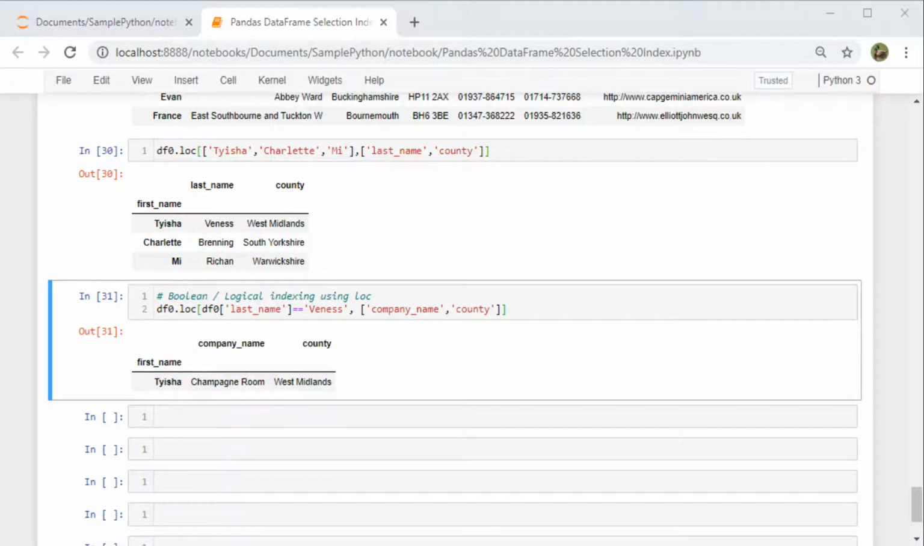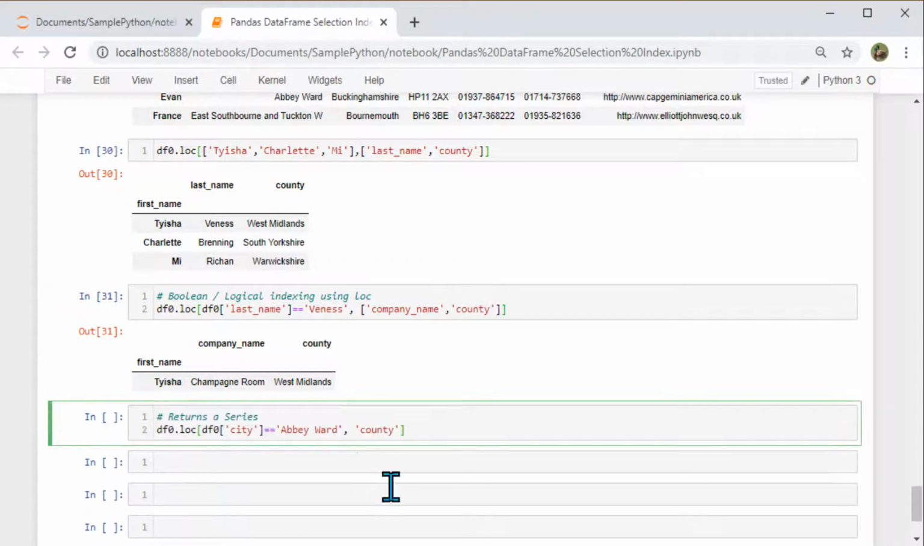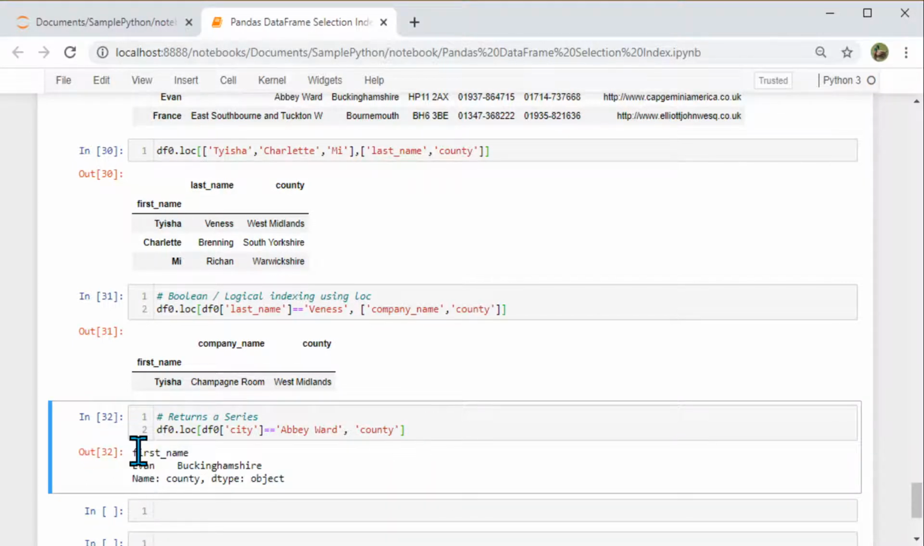Instead, let's say I have code something like this, where I say city is so and so and show me the county. If you do that, it's going to show me where the city is the given value and the county is whatever value that city is in. Now, if you notice, this is returning a series and not a data frame.